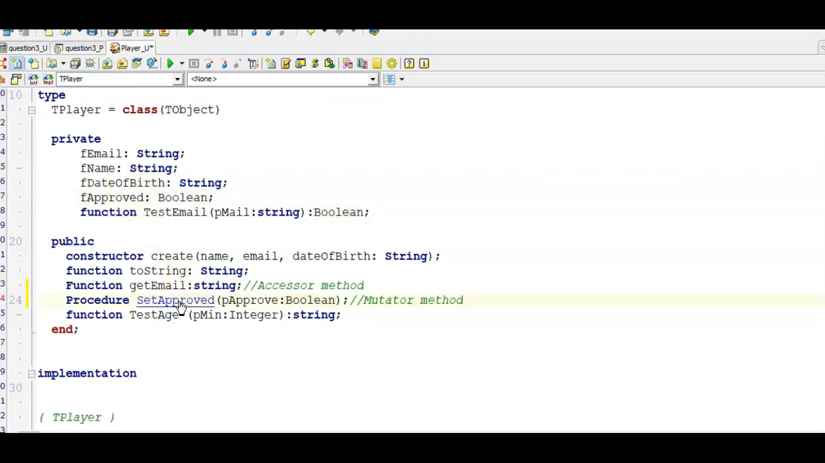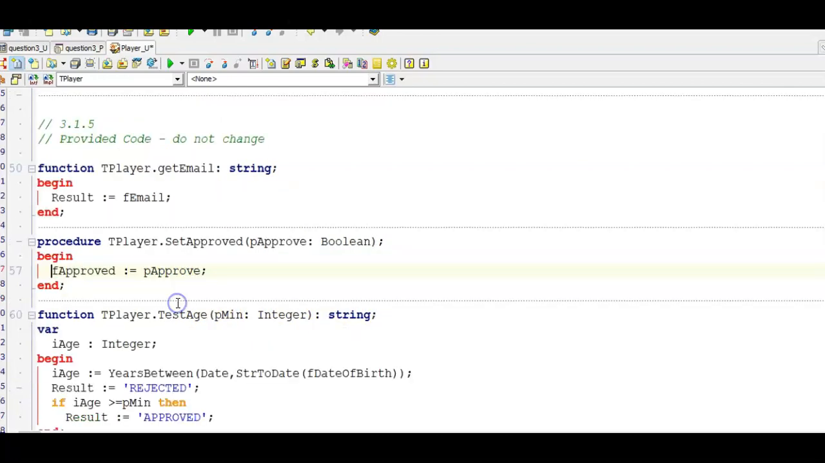So then you push Ctrl-Shift-C. Remember, your procedure does not have a data type there at the end. And all this is doing is F approved is getting a value from my P approved, the parameter. Remember, in our mutator methods and in our constructors, that F comes first in the alphabet and must always be on the left of the assignment statement, and then our parameters on the right, because the right gives the value to the left of the assignment statement.